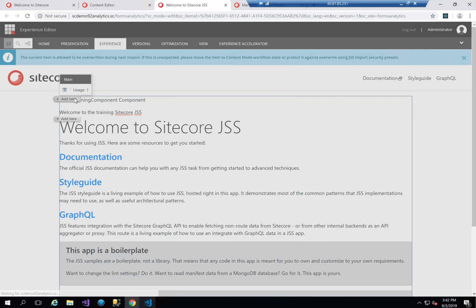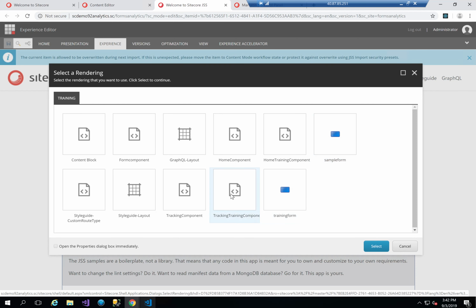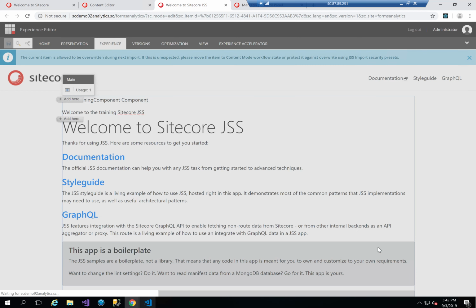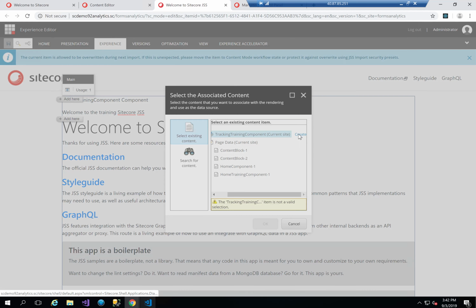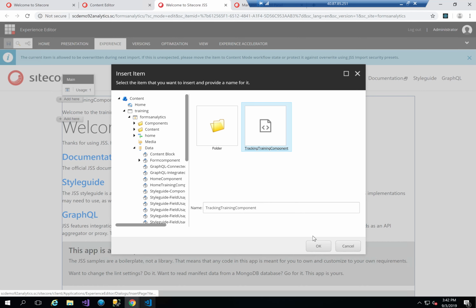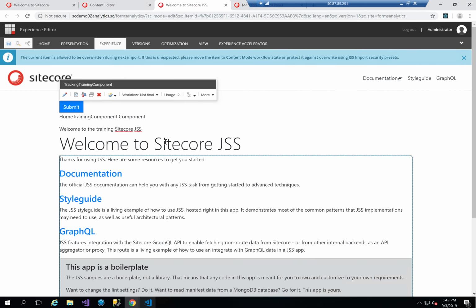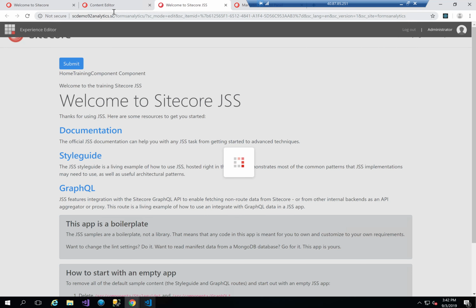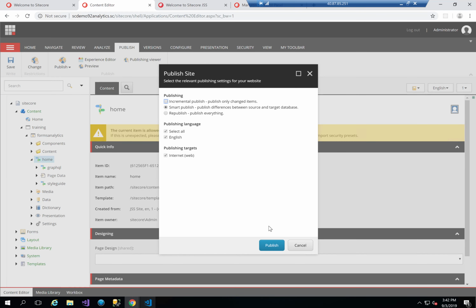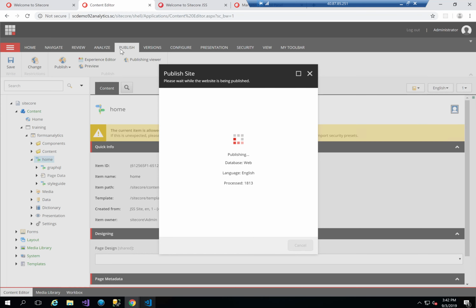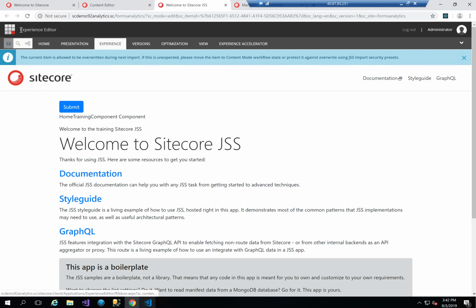So now I can also add my component here. We should have tracking training component. I'll select that. And of course, I just added this for sample purposes. You don't really need to have any properties or any fields for it because it just has a button. I'll save that, and I'll publish. While it's publishing, I'll go back and show you what's currently in my environment.